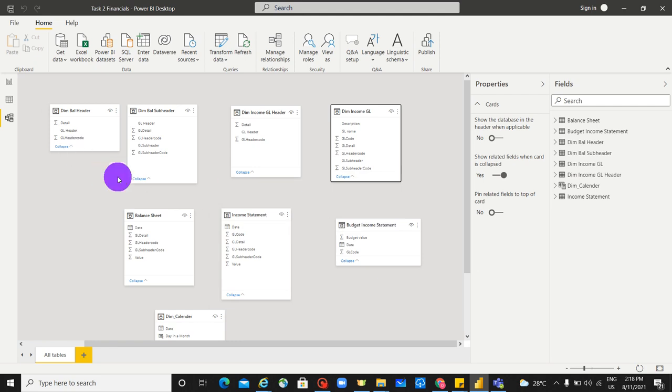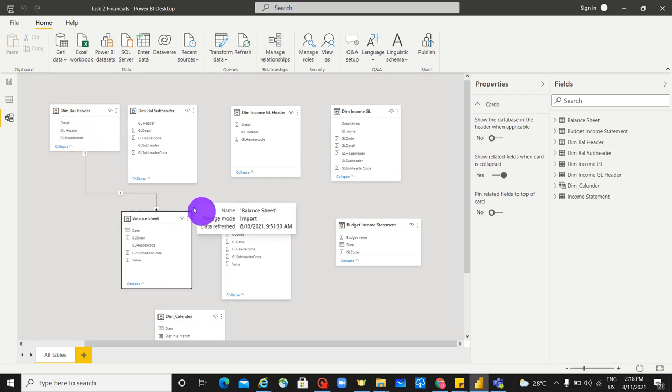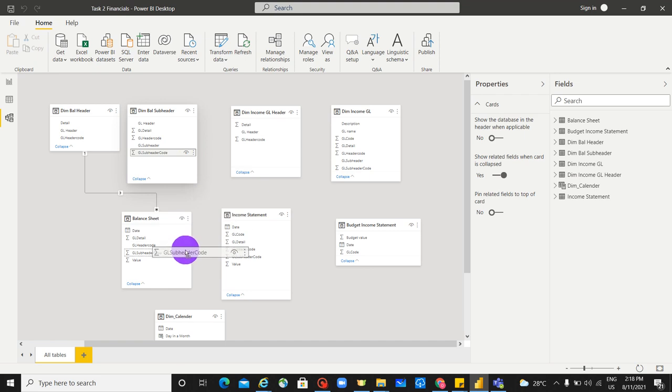Let me start my connections from the left. So GL header code, I'll look for GL header code here. I'll connect GL header code to GL header code here. It's the lowest granular form on this dimension. For this, again, let me see what's the lowest granular form here. Lowest granular form here is GL subheader code. The GL subheader code is here as well. I take the GL subheader code and connect to GL subheader code.